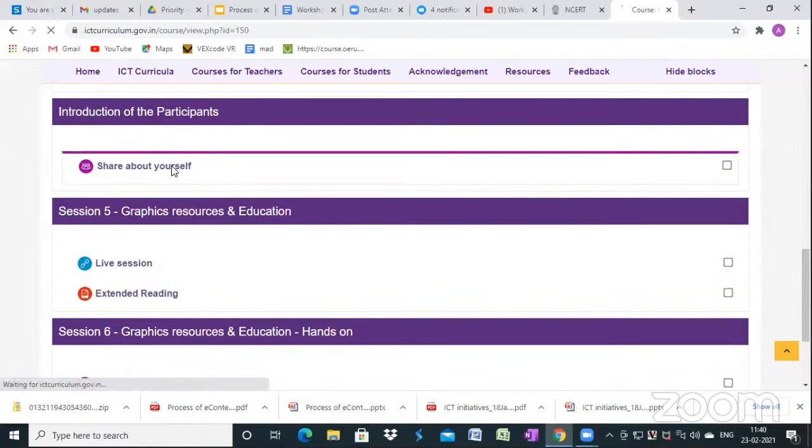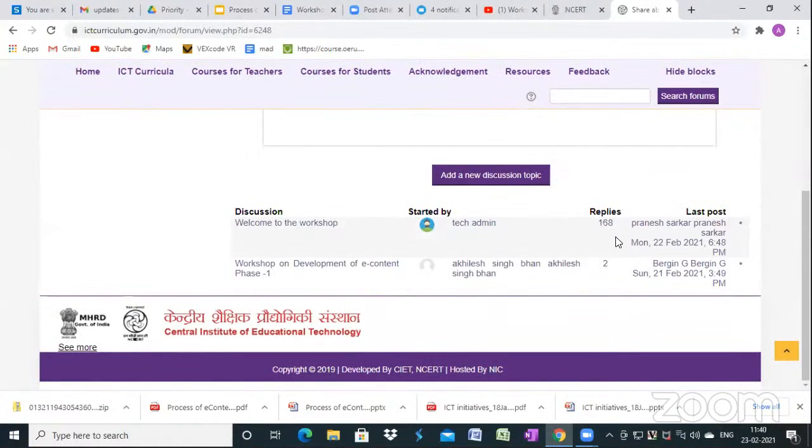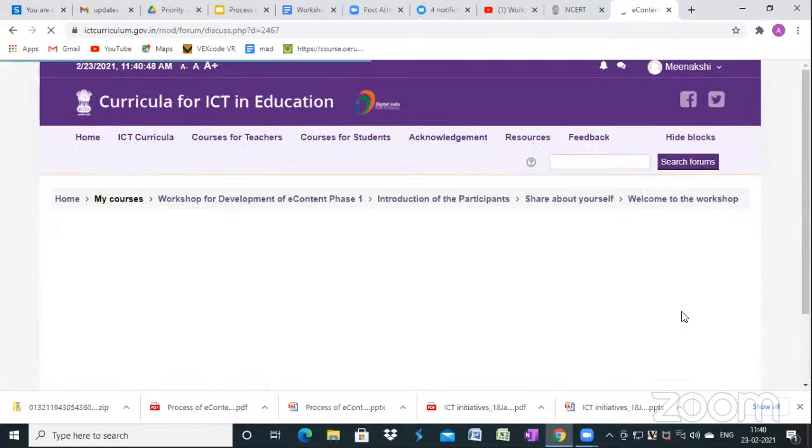Then you have to introduce yourself to all the participants. When you introduce yourself, already 168 members have included, out of 270 members. More than 50% have not introduced themselves. Kindly introduce yourself if you have not done your introduction. You just have to click on this. Welcome to the workshop.